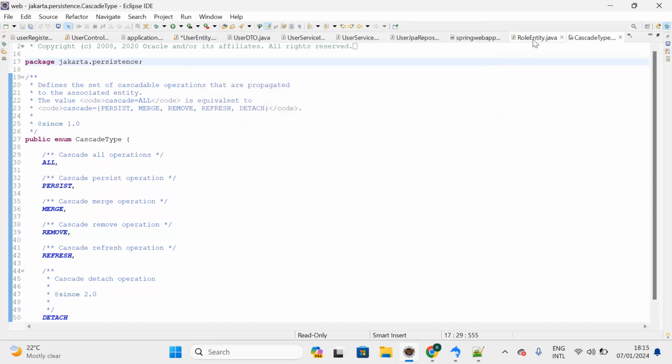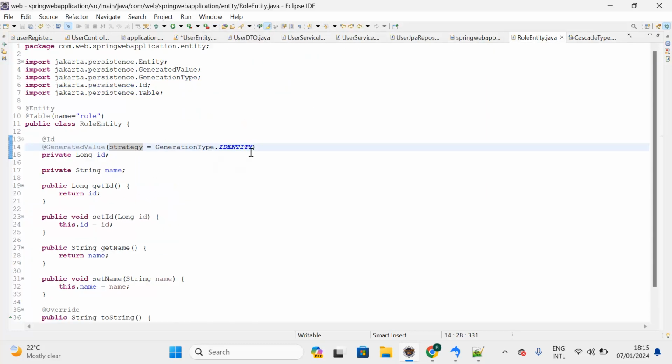Now let's add the fetch type. The fetch type should be eager loading. Why?